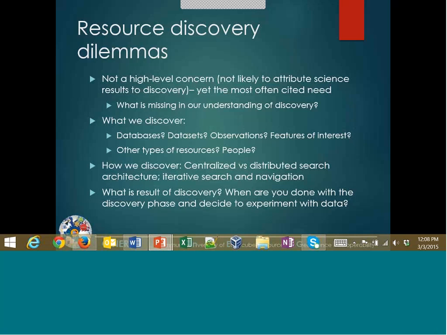There may be discovery of features of interest. There may be discovery of people, for example, who has been working on a particular research or who has used this data set or that model. Another interesting dilemma is, do we want to do it in a centralized fashion, or do we want to have a sort of discovery triaging mechanism? We just want to figure out which database or which domain data system would be able to respond to a request, and then pass that request onto that system. There are pluses and minuses of both.